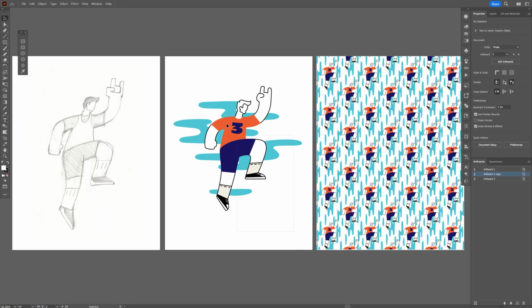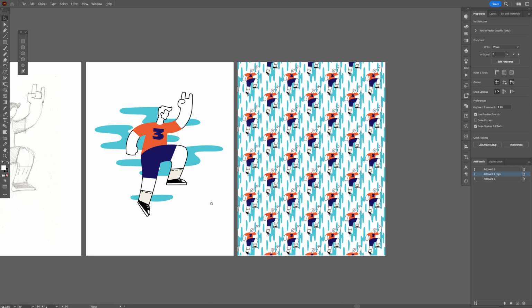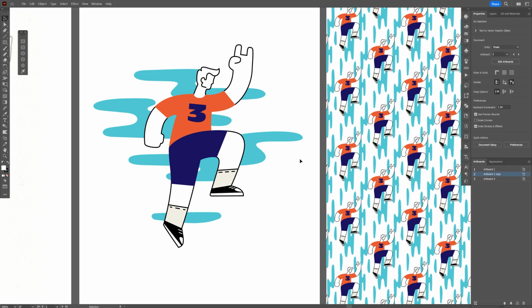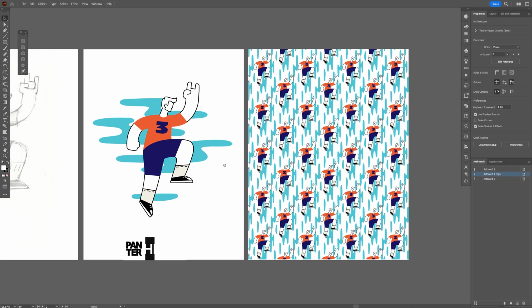All right, so today I'm going to continue this illustration that I made last time. By the way, if you want to check it, I'm going to leave a link in the description with that tutorial as well. And I'm going to make a pattern out of it and decorate it with these really interesting clouds and then test them out on some mockups.